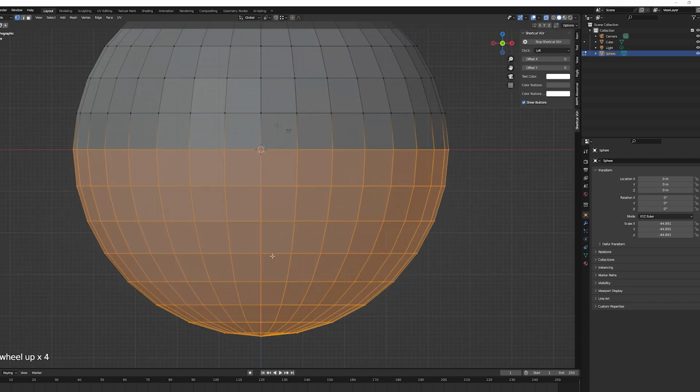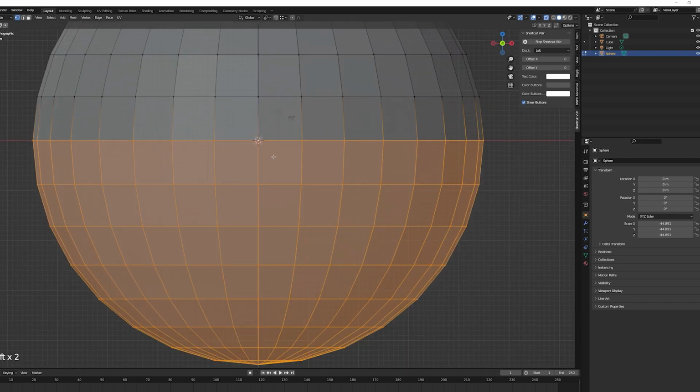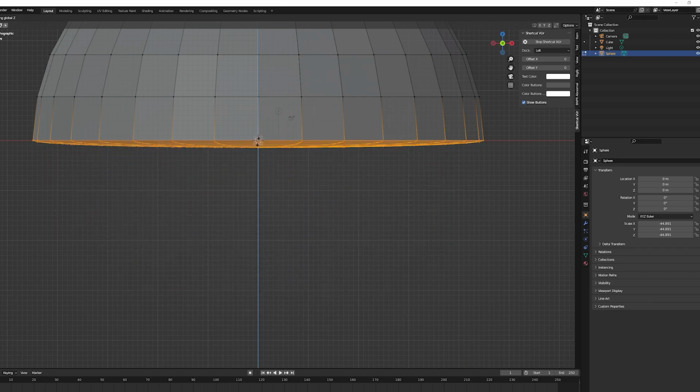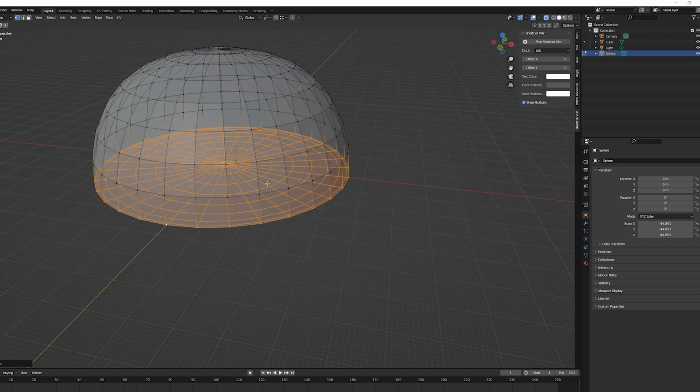Select all the vertices from the bottom half part, hold shift and click on the middle vertex last, which should become white. Scale on the Z-axis and input 0 on your keyboard. You have now your dome.